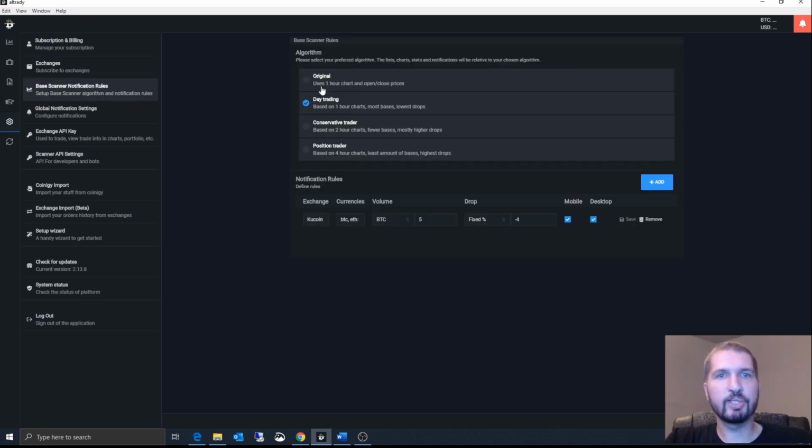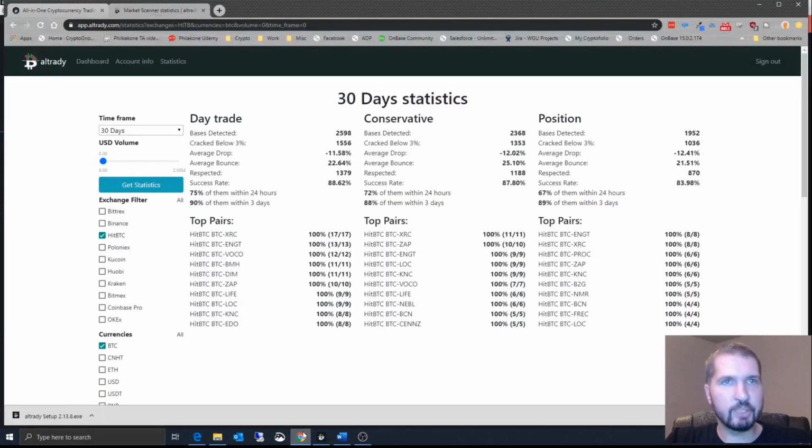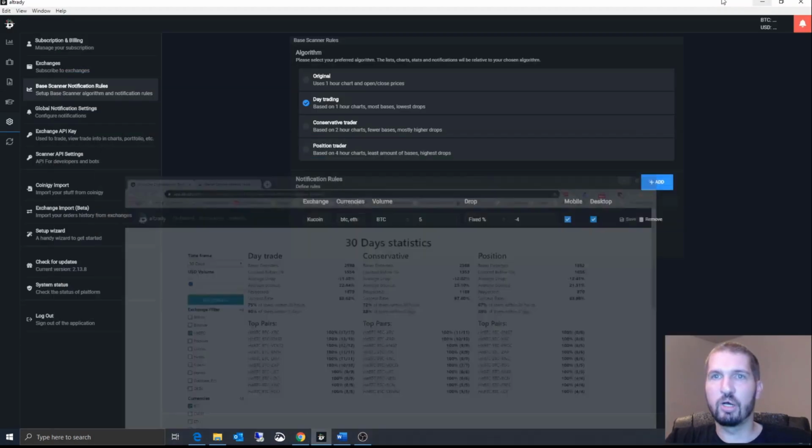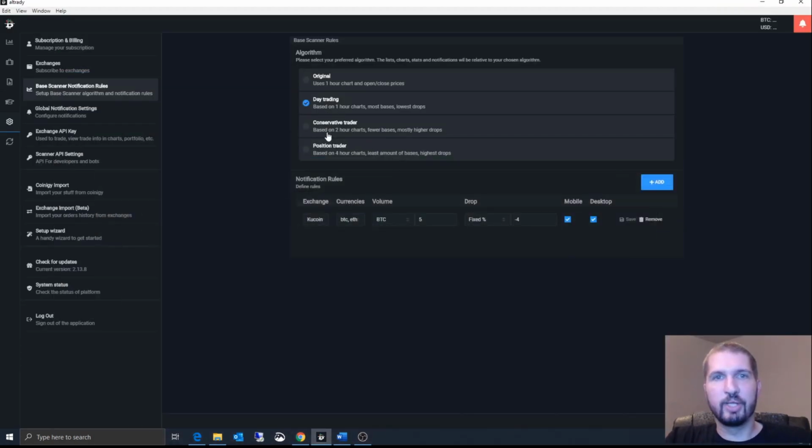So these are those rules that I was showing you on the statistics page: your day trade, conservative, and position strategies. This kind of explains them. The day trading is based on 1 hour charts. It'll alert you of most bases and the lowest drops. Conservative is based on 2 hour charts. It'll alert you of fewer bases and mostly higher drops.